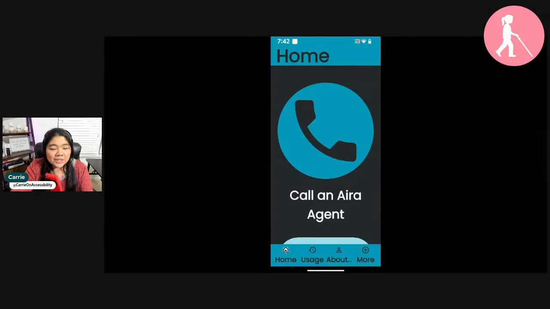When I first logged in, everything was really large. I think that a lot of apps don't dynamically change because of your font sizing, and I feel like Aira just kind of overdid it a little bit. There are some areas where I feel like it's a little too big for me, and I wish I could tone it down a little so that it's not taking over so much of my screen.